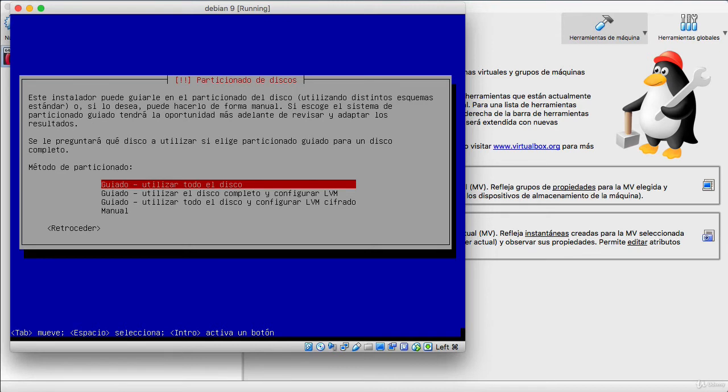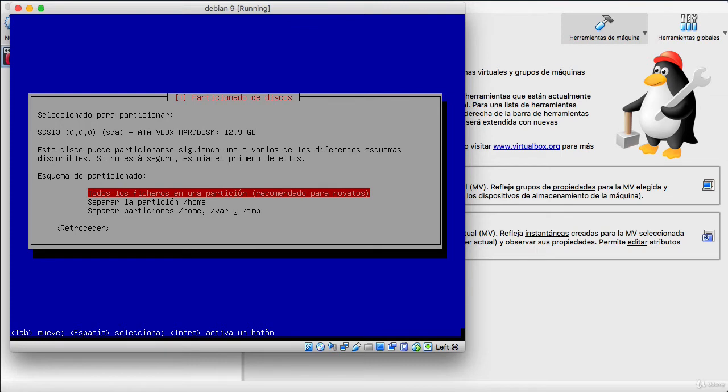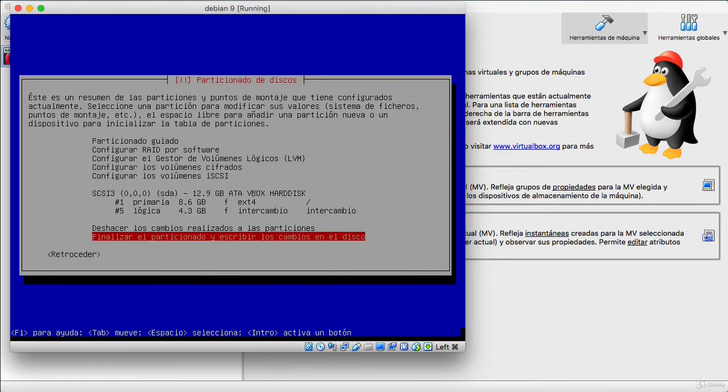We're going to select the guided method using the whole disk because we don't have anything to keep. We choose the disk, okay? See how the configuration I set is there, the 12 gigas. And it also asks us how many partitions we want to create. The most simple thing is to use only one partition.